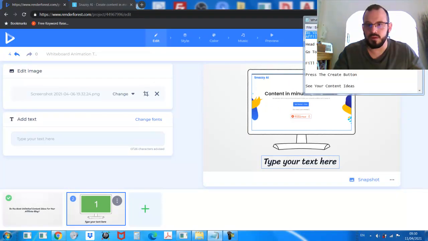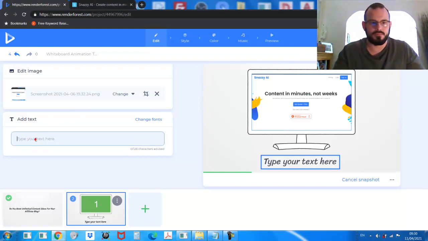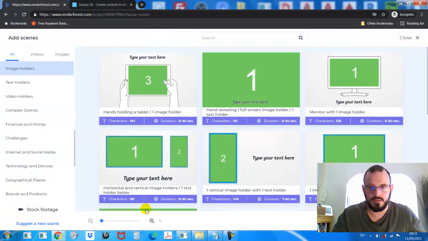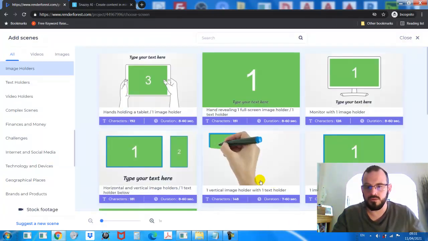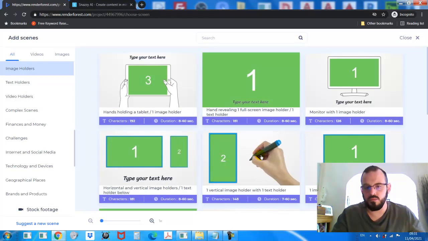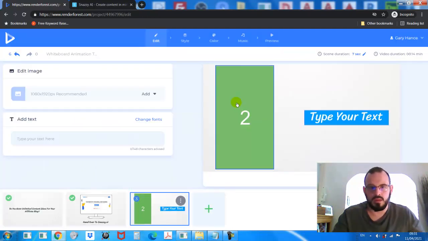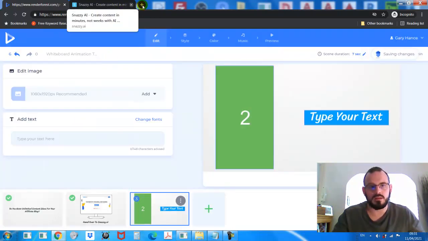Bring my script back up again, and I've got head over to snazzy.ai. So now we're going to go for the third page. Again, within the website there's another instruction of what you have to do, so I'm going to pick this one again. So let me just show you.